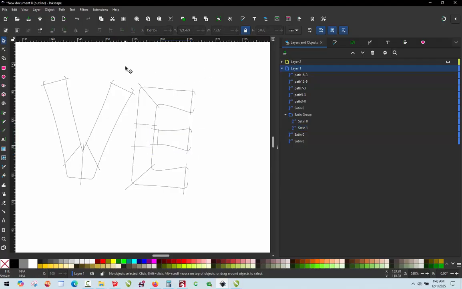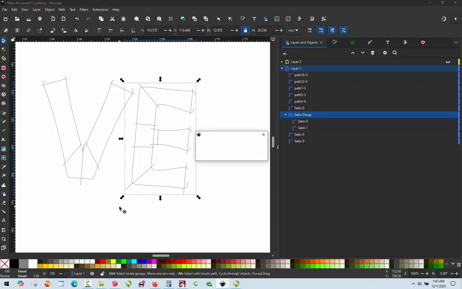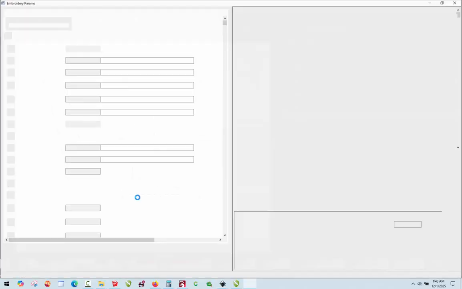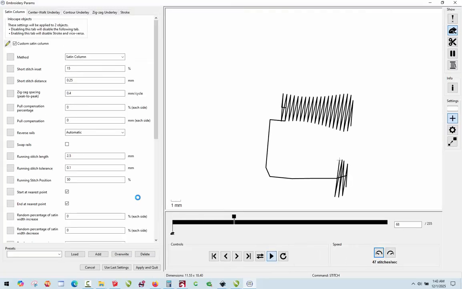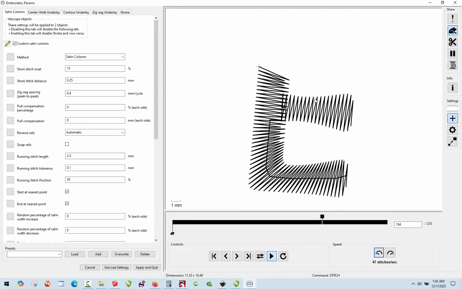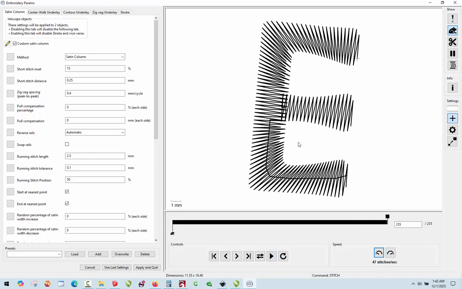All right. So now if we look at this in params, we're going to go ahead and select everything and take a look at it in params. Again, using those keyboard shortcuts, real time saver. You notice it stitched the middle part of our E first, and then the outer part, and the satin stitch results that we get are great.